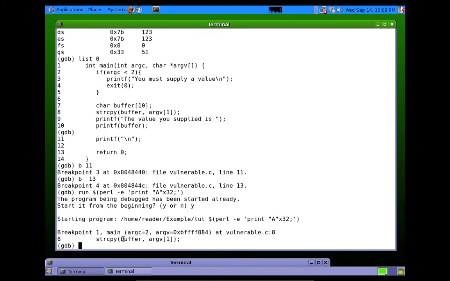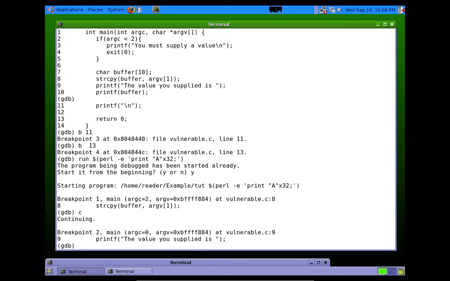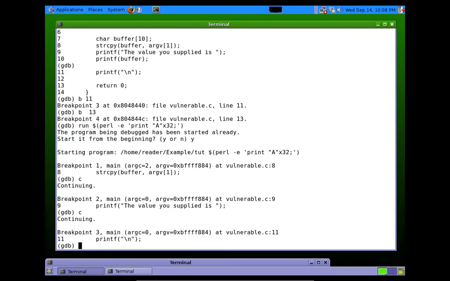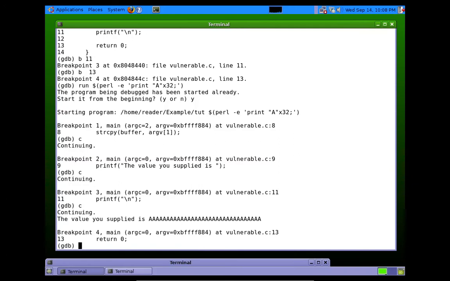So here we are, breakpoint, we're right about to execute the string copy. We continue, the string copy was executed, the buffer has been overflown, EIP is overwritten, stuff on the stack is all messed up, but the program still is going to run just fine because nothing really that bad has happened to it. So the next thing that's going to happen is that it's going to print out some values, and it's going to print out our buffer.